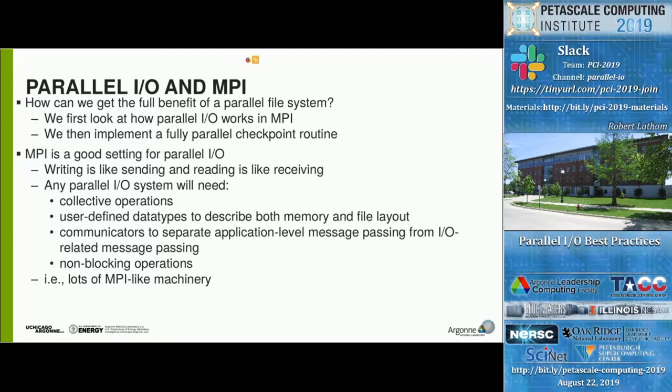Right. So I know earlier, if you've been here for the whole 4 days of the Petascale Institute, there were a couple of days of MPI programming earlier this week. So when you think about MPI I/O inside an MPI context, it's a little weird, right? MPI is a message passing interface, but a lot of the concepts that made MPI a strong and useful tool for parallel programming also make it useful for parallel I/O.